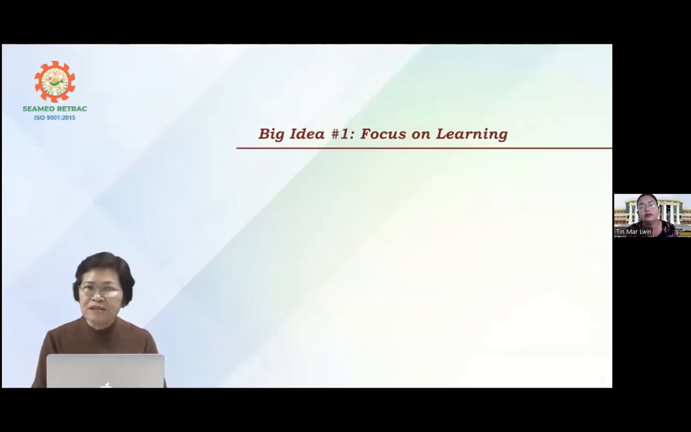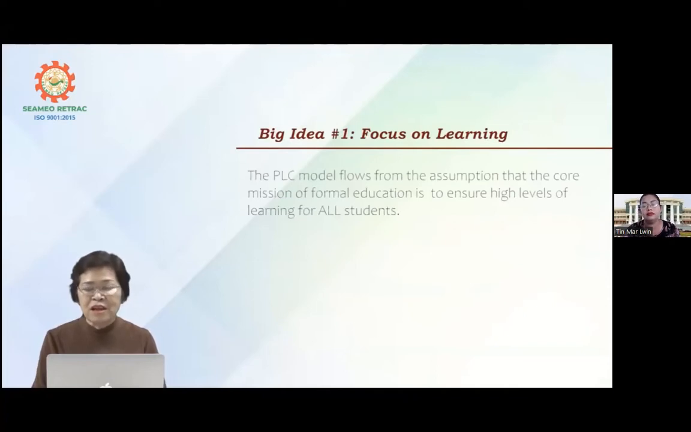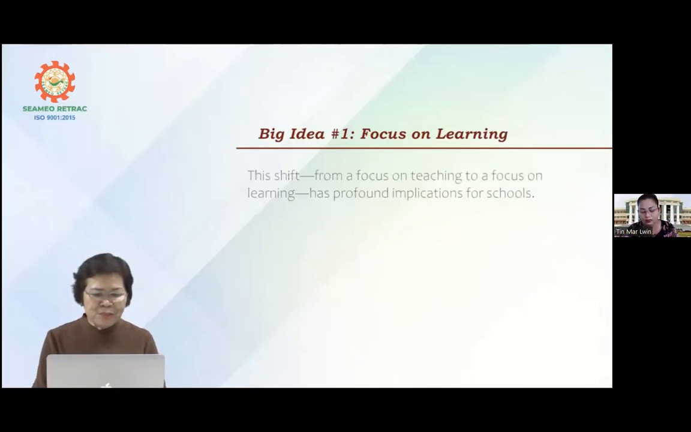Big idea number 1, focus on learning. The professional learning community model flows from the assumption that the core mission of formal education is not simply to ensure that students are taught, but to ensure high levels of learning for all students. This simple shift from a focus on teaching to a focus on learning has profound implications for schools.